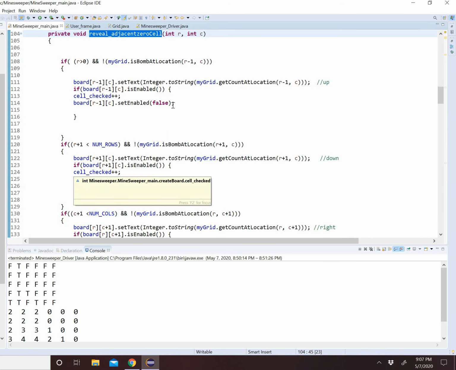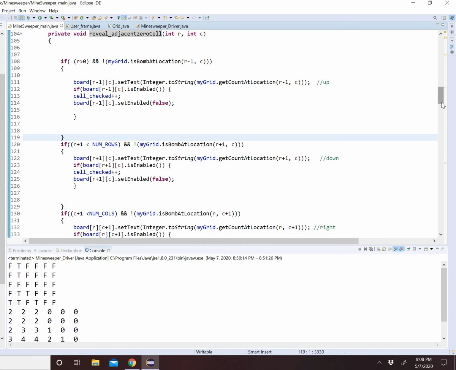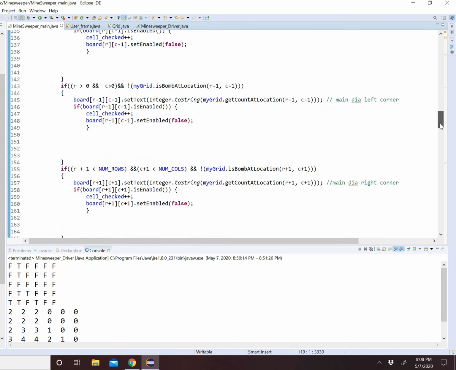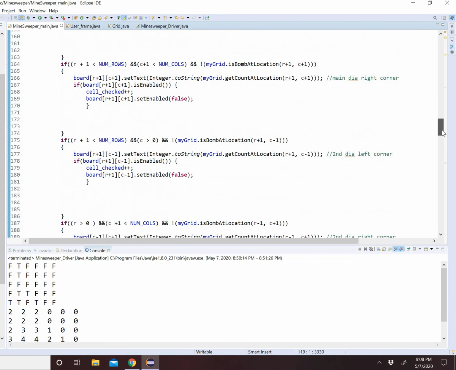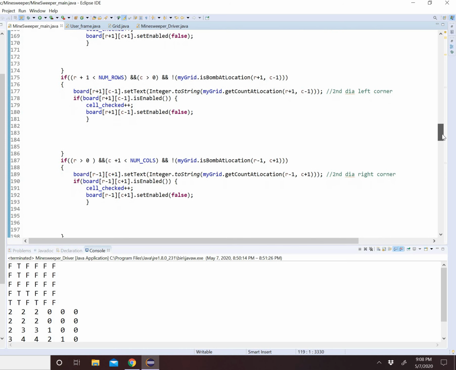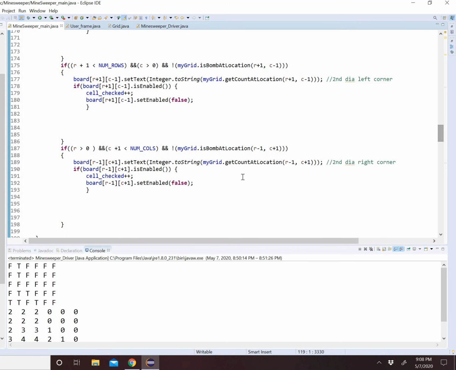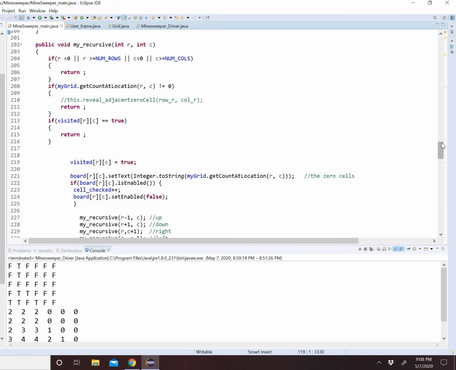Let's go to reveal adjacent 0 cells. Here we are checking if that cell is a valid one in the grid, and if it doesn't have a bomb in that location. If it doesn't have a bomb in that location, and if it's a valid one, we are going to check all the upward, downward, right, left, main diagonal left corner, main diagonal right corner, second diagonal left corner, second diagonal right corner cells, and we are going to increase its cells checked, and we are going to disable that cell.